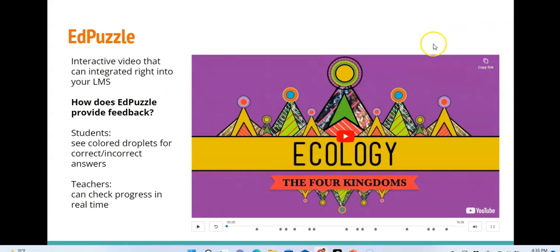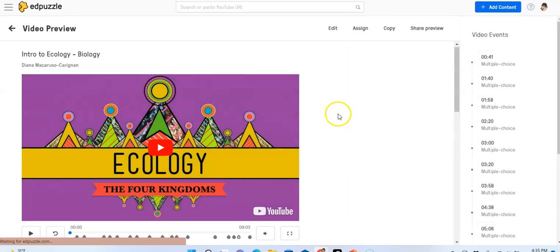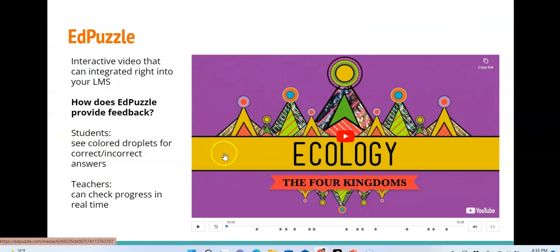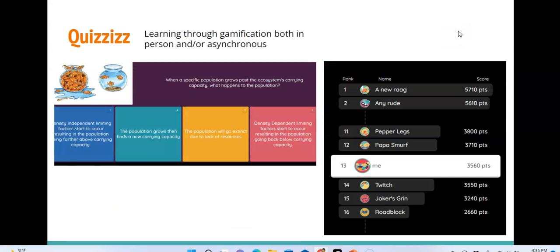Also, the use of Ed Puzzles. Ed Puzzles are an interactive video that can be integrated right into your LMS. Here's an example of an Ed Puzzle that we have used. The kids really enjoy it. At the bottom, you can see the feedback. So as the students progress through, they can see by these little water droplets at the end where they are in the video. And the droplets will change color and alert the students with great feedback, whether their answers were correct or incorrect. Teachers can also check progress in real time.